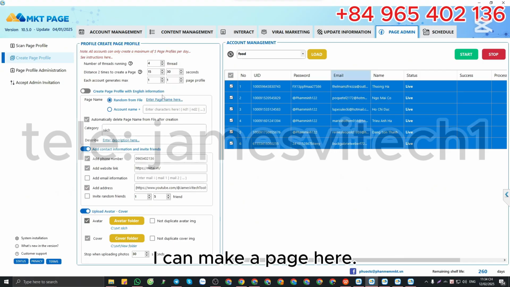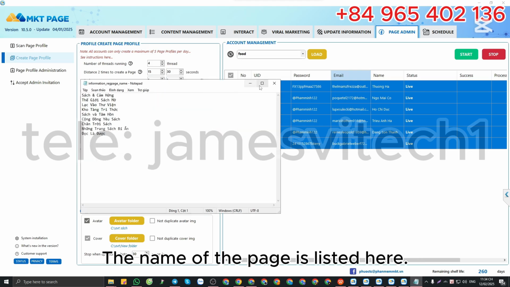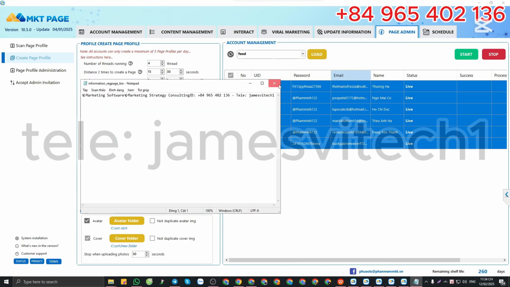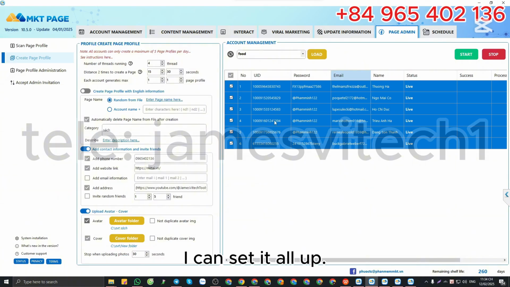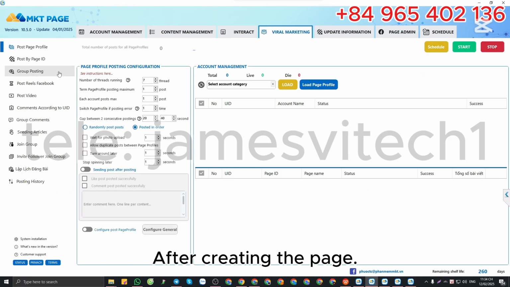I can make a page here. With one account, you can create one to two pages a day. The name of the page is listed here, in this category, with this description, cover photo or website link and so on. I can set it all up. All the pages that are created have this information after creating the page.